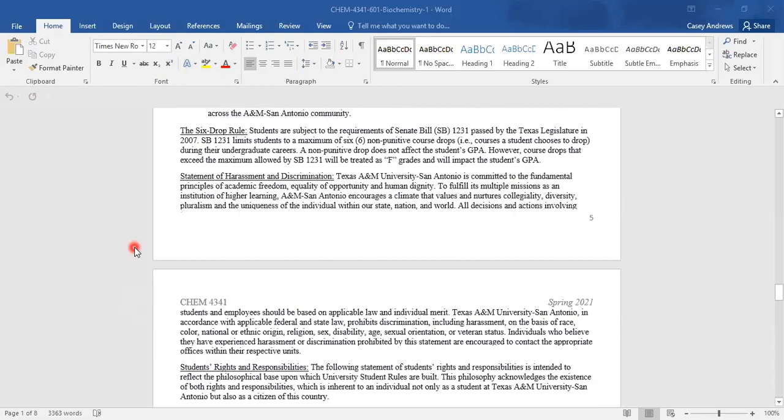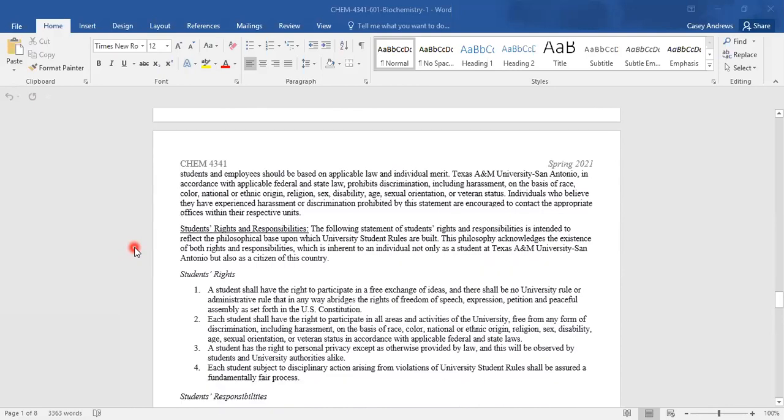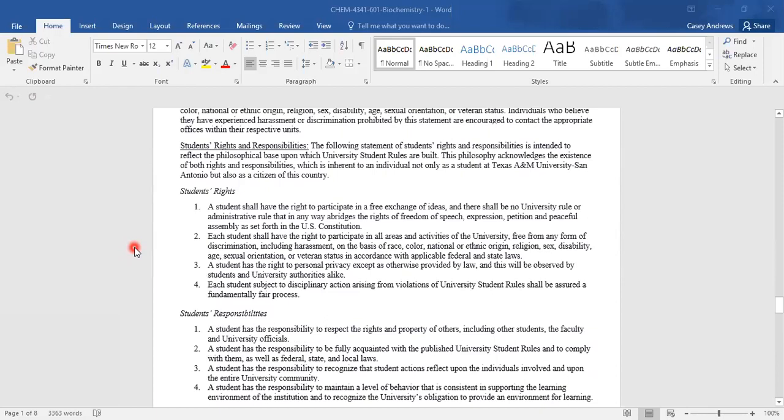Sexual harassment, discrimination. I am what's called a mandatory reporter. So if I hear anything about sexual harassment or discrimination, I have to report it. No matter what, it's going up the chain of command, or I get sued and put in jail. I don't want that to happen. So if I hear wind of anything like that happening, I have to tell the people in charge. Your rights and responsibilities, I'm not going to read through all these. They're here on the syllabus if you'd like to know more.